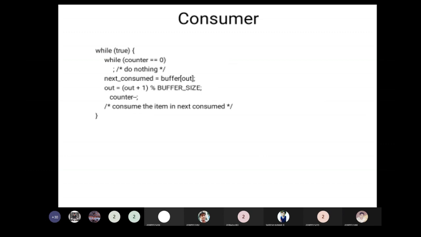To mention produced, you are using in; to mention consumed, you are using the buffer of out. So every time once the item is consumed by the next consumed variable from the consumer side, here also the buffer index is calculated using the formula out equal to (out + 1) modulo buffer size. This is the same formula as used on the producer side, but the variable in is used there for putting items into the buffer. Here out is used for taking items out of the buffer.